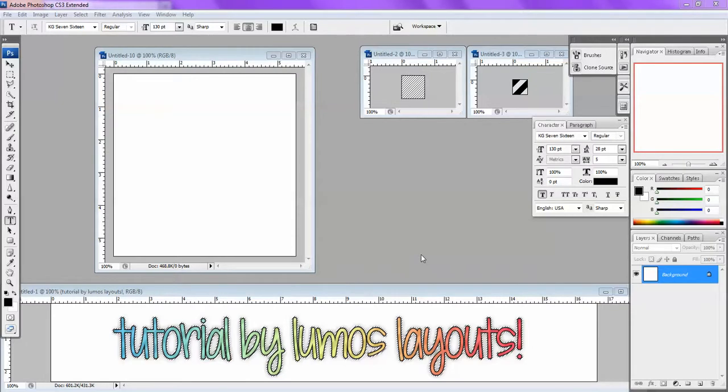Hey, I'm Amber from Lumos Layouts, and this is a tutorial on how to do Preppy text in Photoshop. Preppy text is usually seen on Preppy signs, but it can become useful on just about anything on a website, so it's helpful to know how to use it.